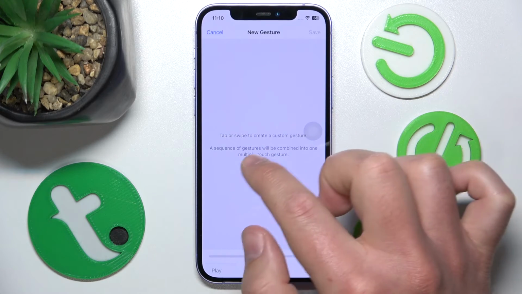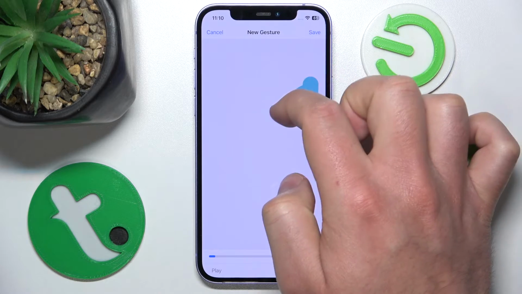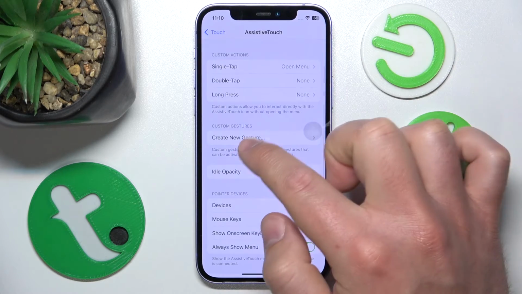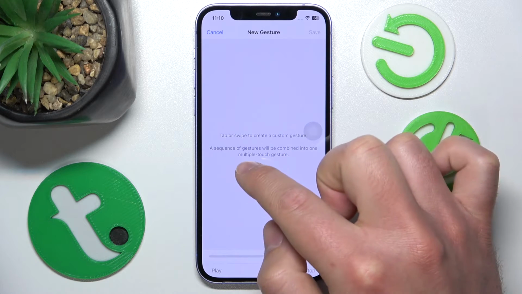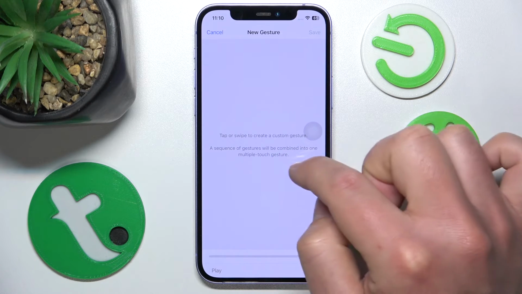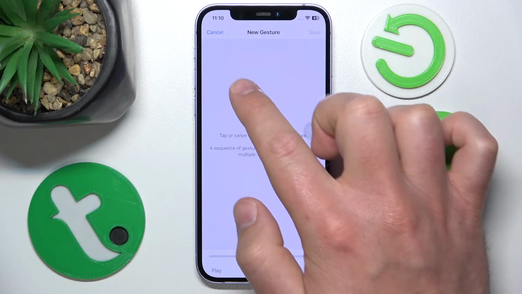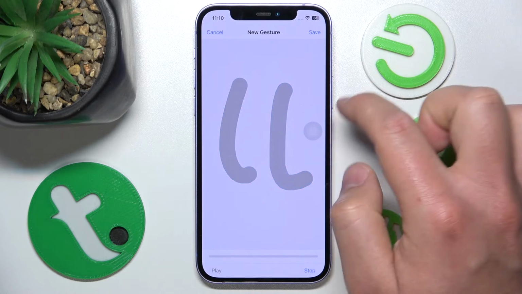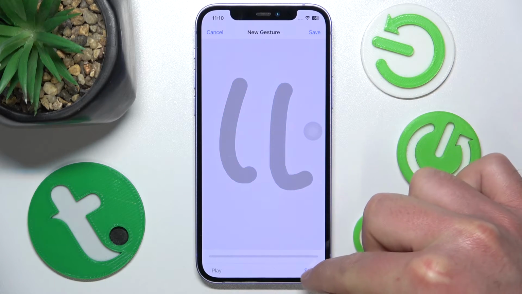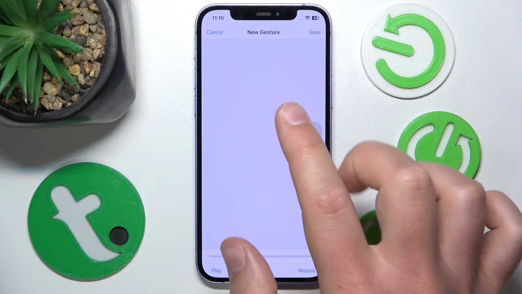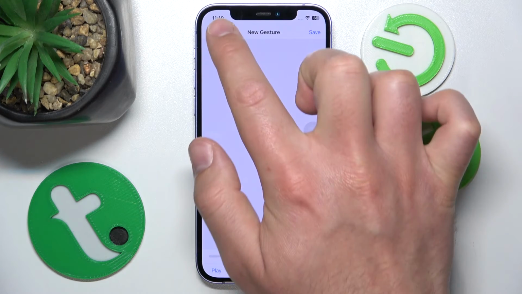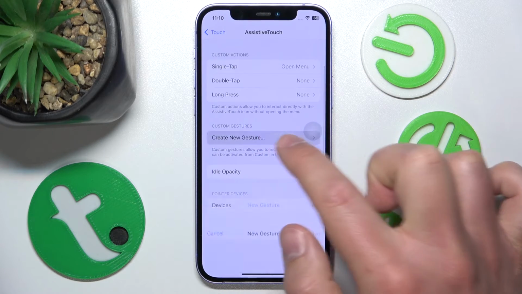As you can see, you can tap or swipe to create a gesture. To create a custom gesture, a sequence of gestures will be combined into one multiple touch gesture. So it means if you do something like this, and then click stop, then click play, this is going to be like one gesture. So let's click cancel and create a new gesture.